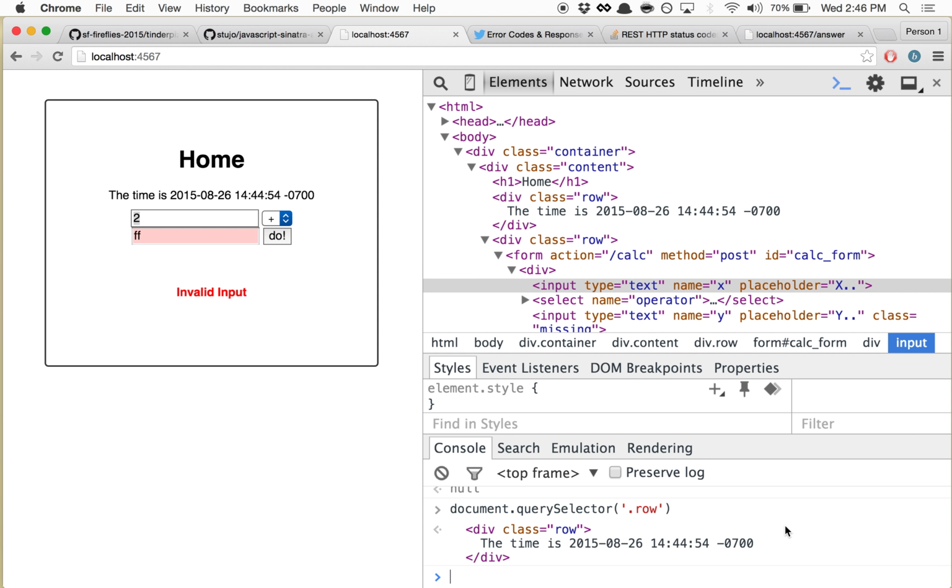Okay, that element is not a jQuery object, right? So you can't do things like closest on it.